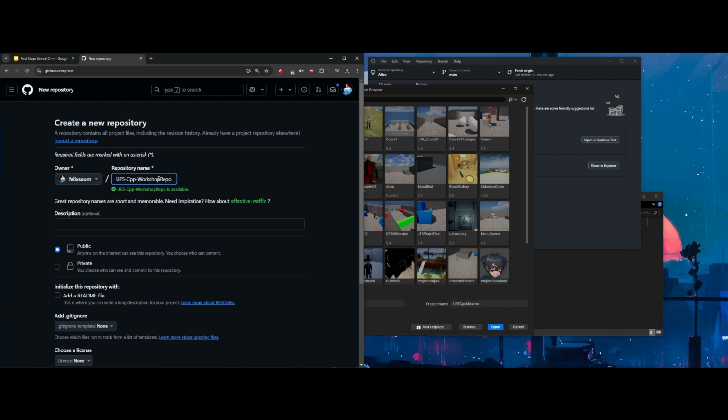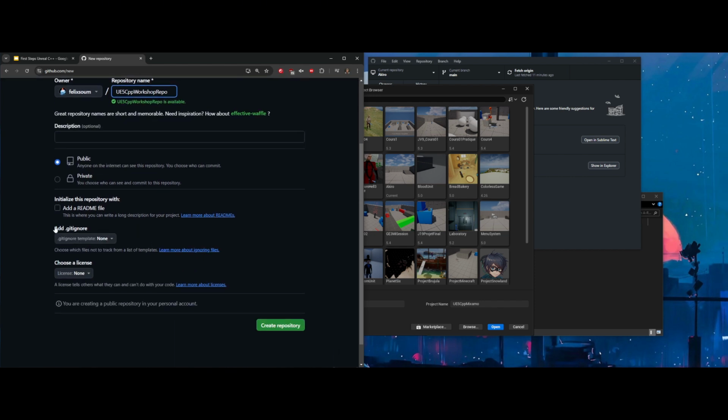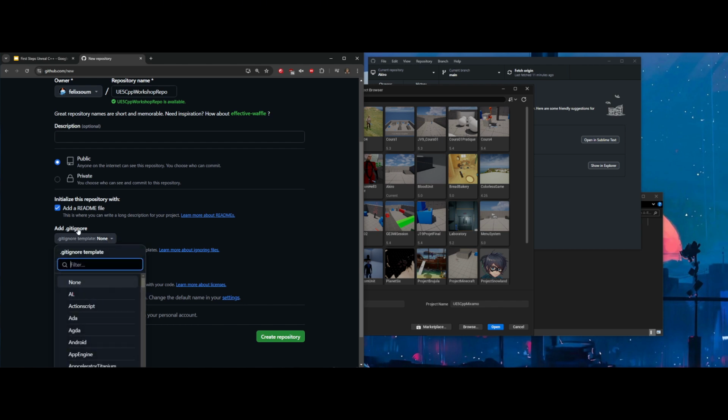And try to keep the name as short as possible because in Unreal C++, they will use the project name and prepend it to the C++ class name. So having a short name will be very helpful. And then afterwards, I'm going to leave the repo public and I'm going to add a README file. And what's very important is to choose the correct git ignore, which will be Unreal Engine.